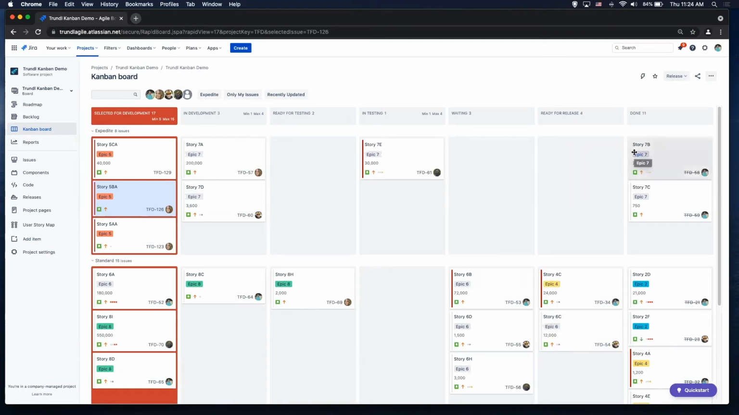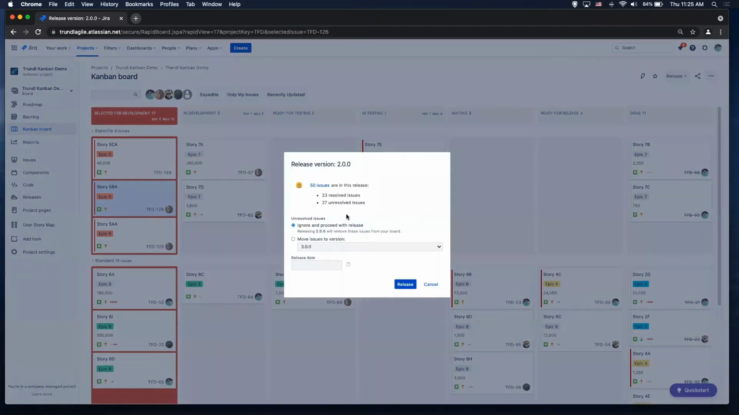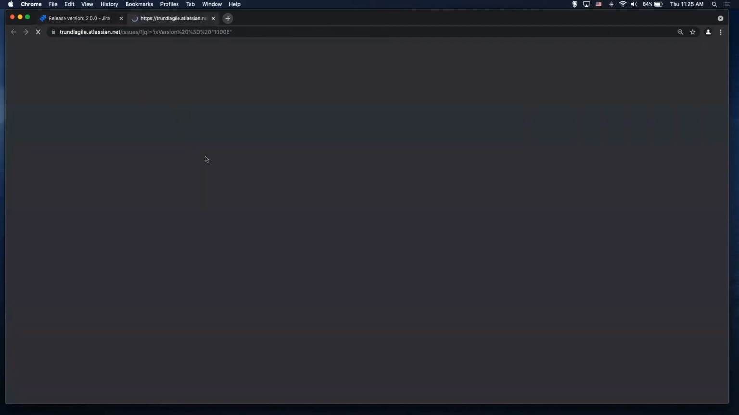And when I'm ready to release stuff from my board, I just throw it into the done column and I have my little release button up here. I could select 2.0.0. I'm not gonna release it, but you'll see there's 50 issues in this release. 23 are resolved, 27 are unresolved. It's going to ask me what I want to do with the rest that are unresolved. And if I go to here, this will take me right to my release hub.